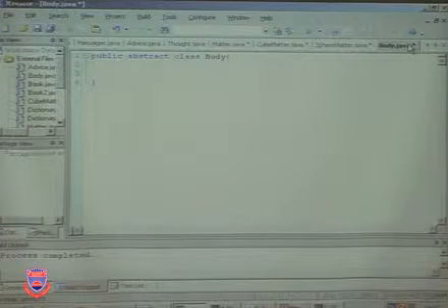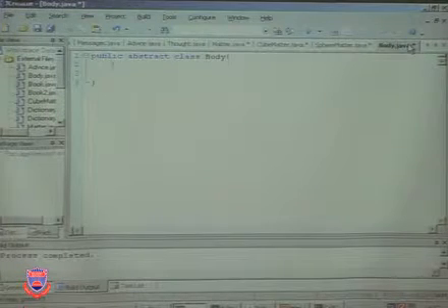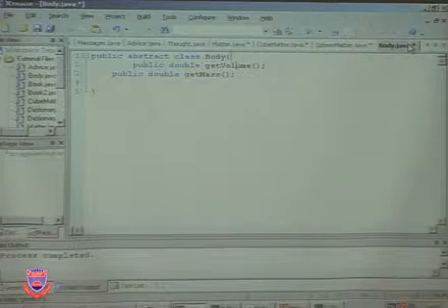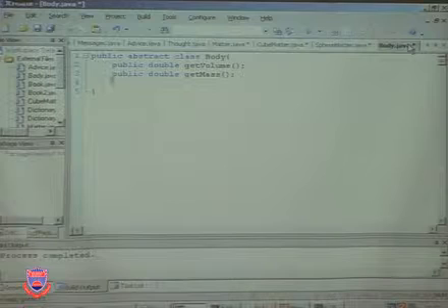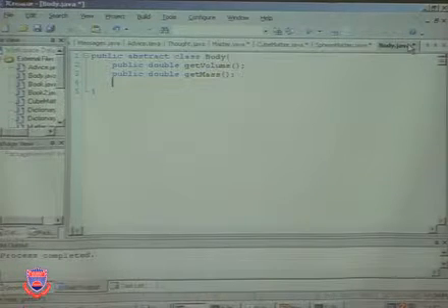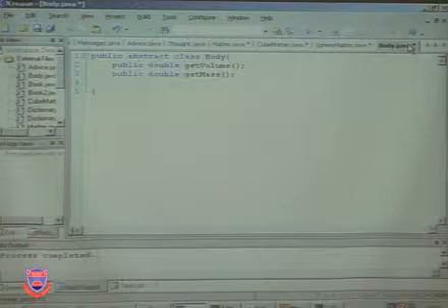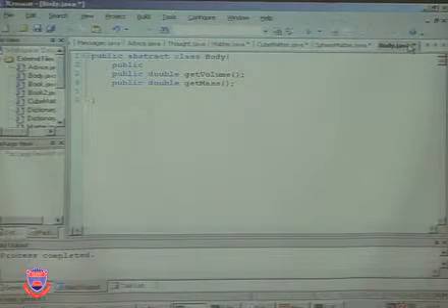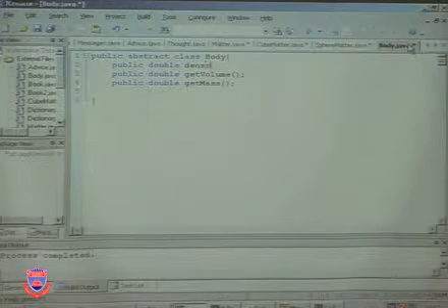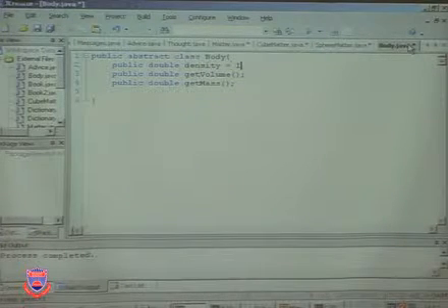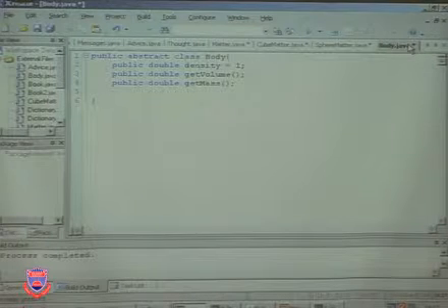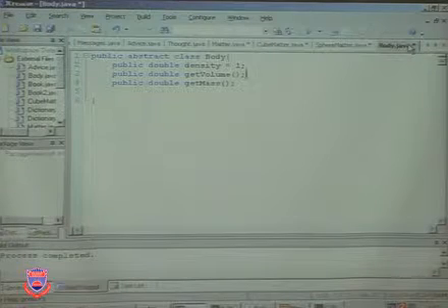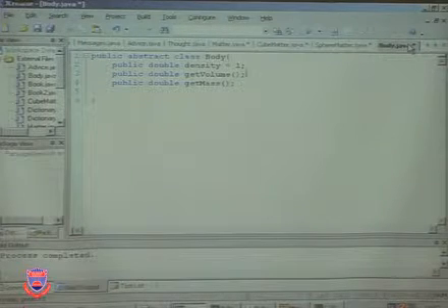So which one of these can I write as abstract? If I would like to write these two methods, which ones will I have? Let me declare public double density equals 1. And then if I'd like to write these methods, which ones should I have as abstracts?